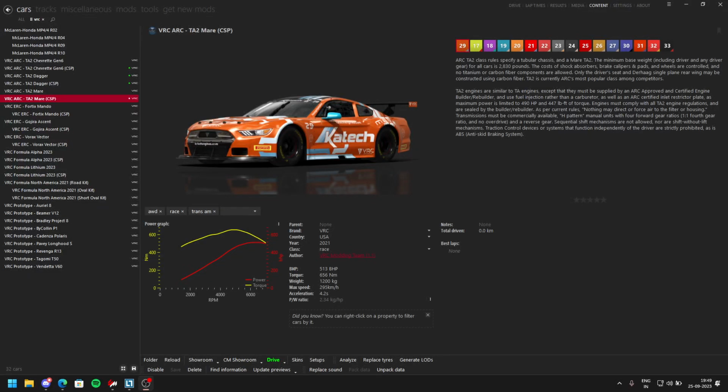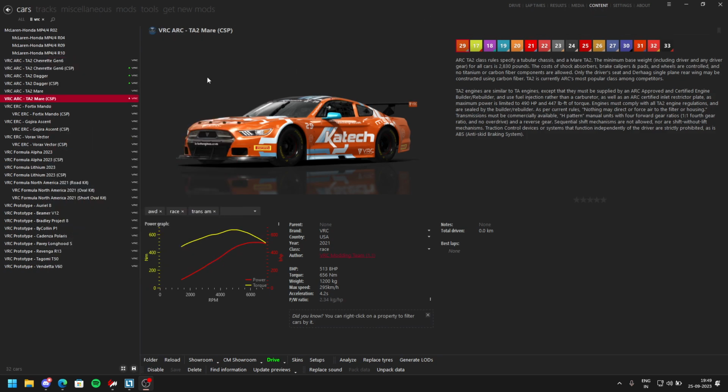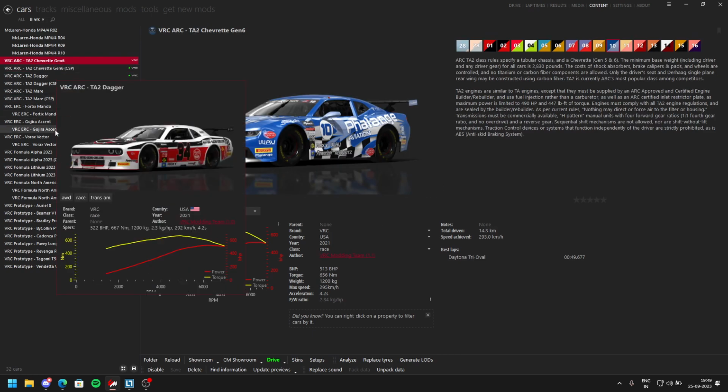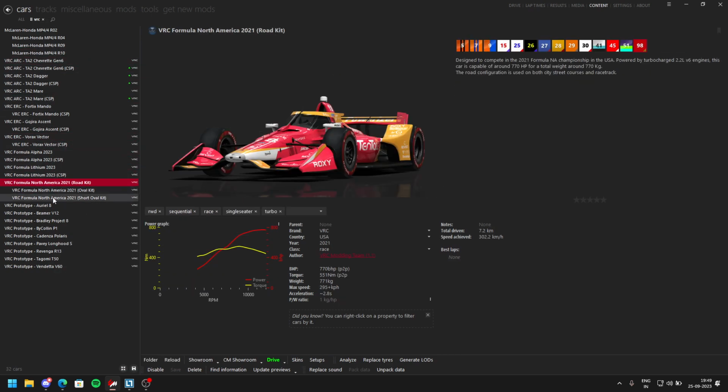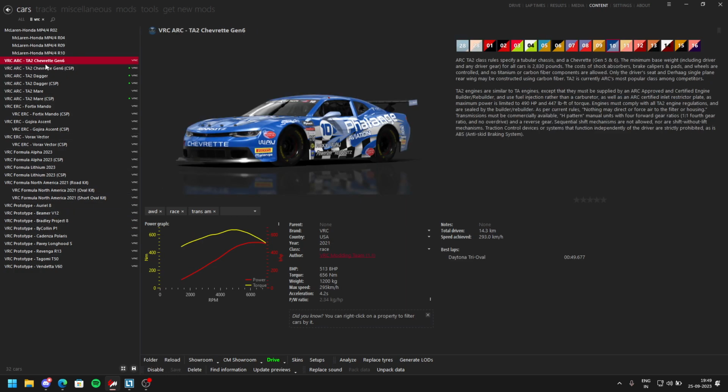Hello everyone, this is just a simple guide on how to update all the previews of all the cars at the same time. Now, as you might see, I'm looking at the VRC cars on the content tab in my content manager, and they have quite a different angle as compared to a lot of my other cars. Now, how do we fix this?